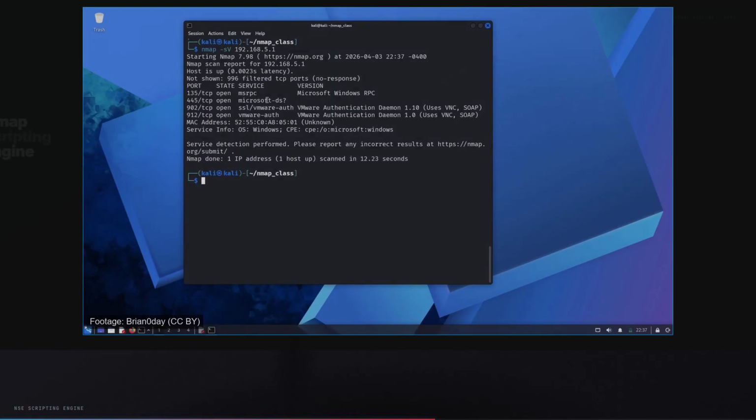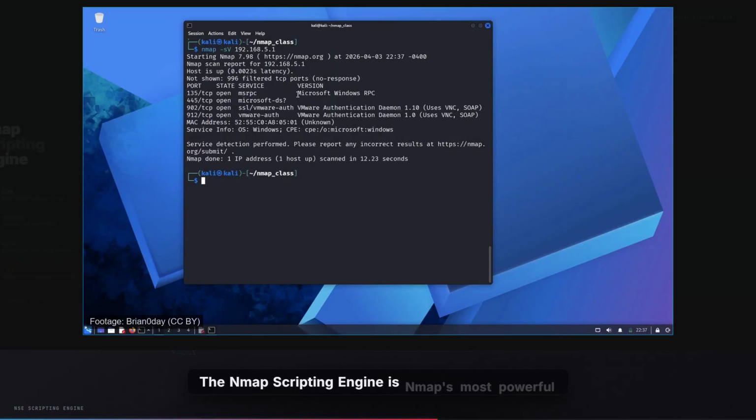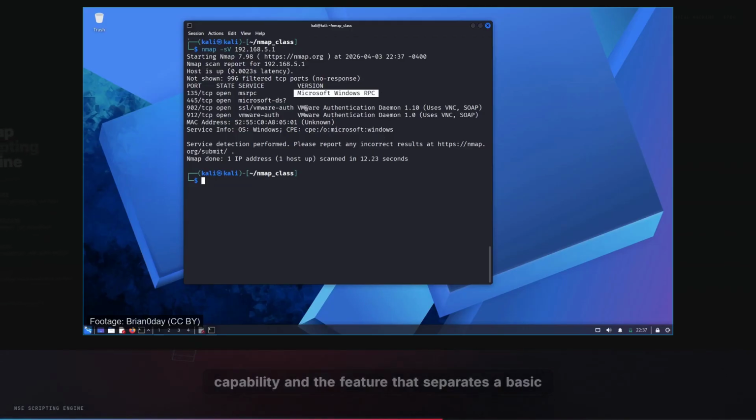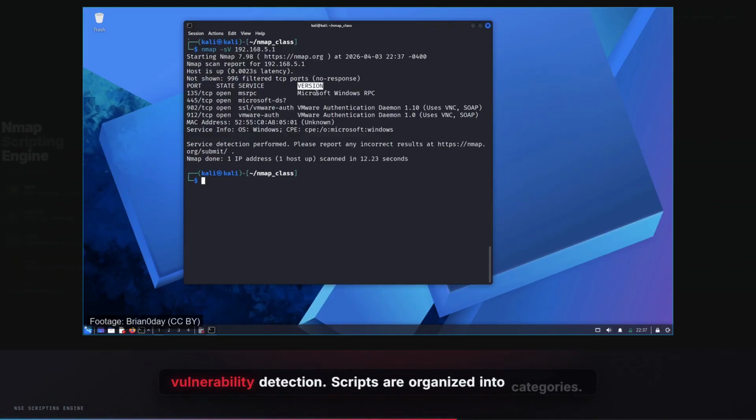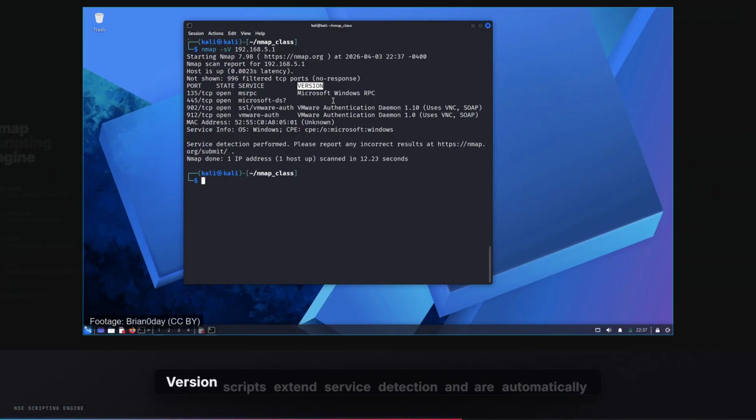The Nmap scripting engine is Nmap's most powerful capability and the feature that separates a basic port scanner from a reconnaissance platform. NSE scripts are Lua programs that Nmap executes against each target to perform specific checks, from safe information gathering to active vulnerability detection. Scripts are organized into categories. Safe scripts collect information without risk. --script=banner grabs raw banners. Version scripts extend service detection and are automatically included with -sV.